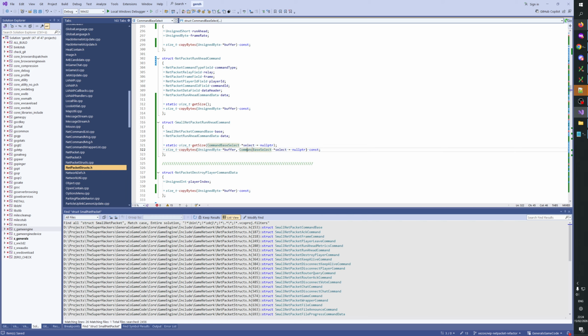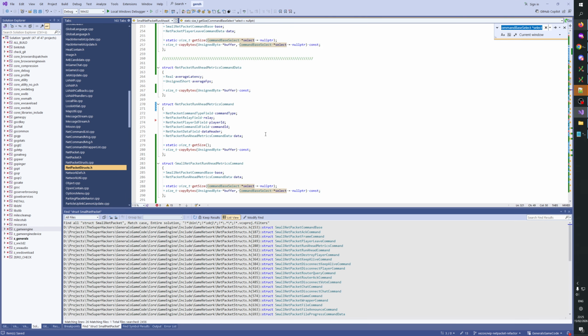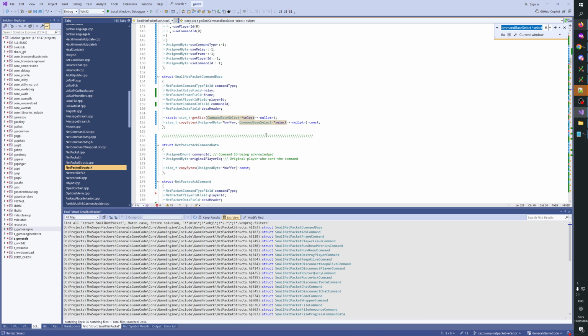By the way, this should be const, right? This should be const. Oh, yeah, get size. Right, this should be const. Right, let's replace it with const.